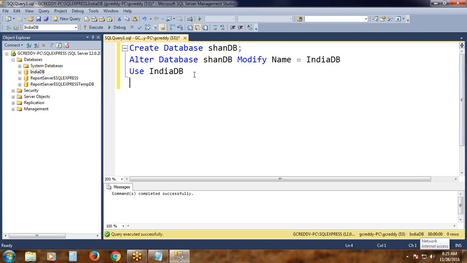Next, delete this database. If you want to delete a database, first change the focus. Suppose use another one, suppose master. Use master, execute. Now the focus has changed. After this statement you can write use India DB again, otherwise the statement is available, so select the previous statement and execute it. No problem. Now focus is in India DB.